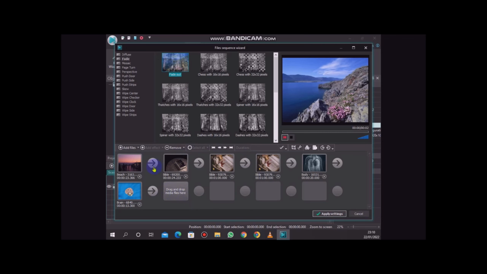You can see that between these videos there are these arrows. These arrows are the parts you click on to add an effect between one video and the other, to decide how you want the video to appear from one to the next.